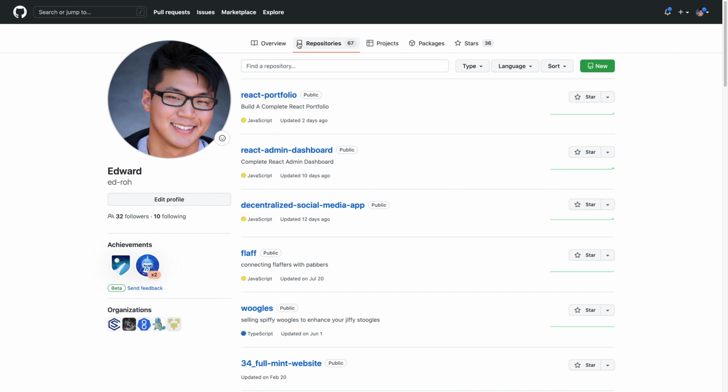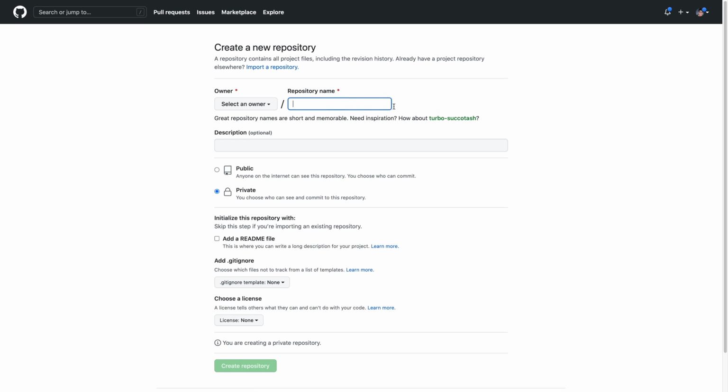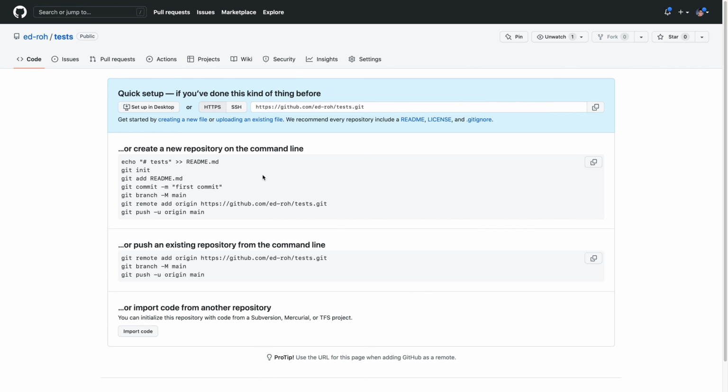You can do this by going to your repository section. If you've never done this, you click new. You can call it whatever, choose your name, and you create a repository. In this repository, it gives you some instructions. So this is how you can push up your code into this GitHub page. Now I'm not going to do this because I've already pushed this up. So I'm just going to delete this.